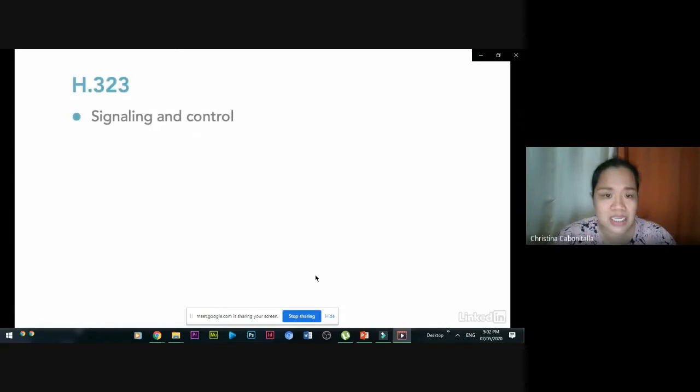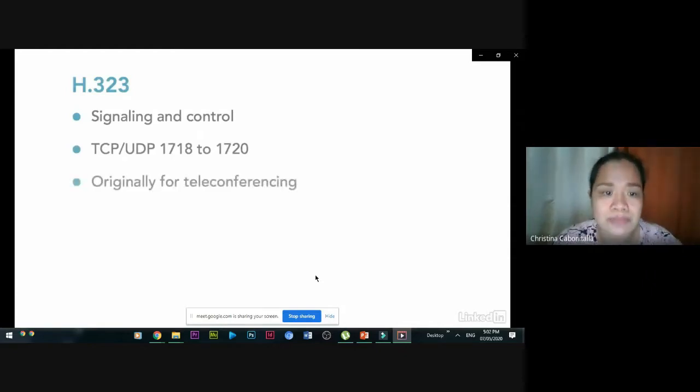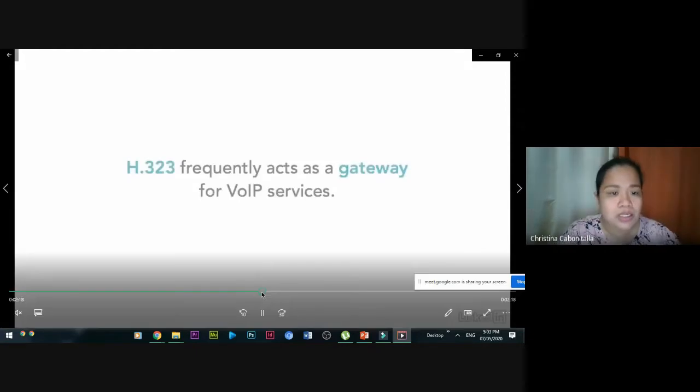H.323 is a signaling and control protocol. It uses TCP, UDP ports 1718 to 1720, originally for teleconferencing. H.323 frequently acts as a gateway for VoIP services.